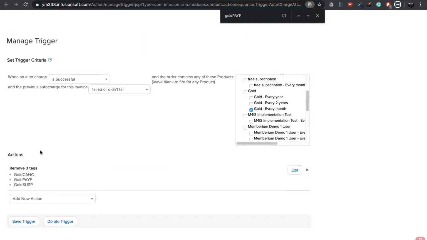So in this case, it's extremely foolproof. If the user really does make a successful payment to us, we're going to go ahead and remove all those tags and make sure that they have their access. So at this point, we're going to save the trigger.